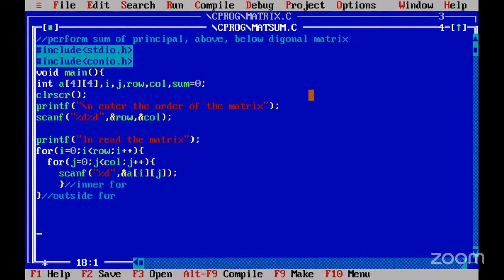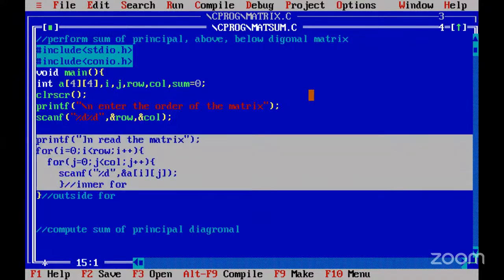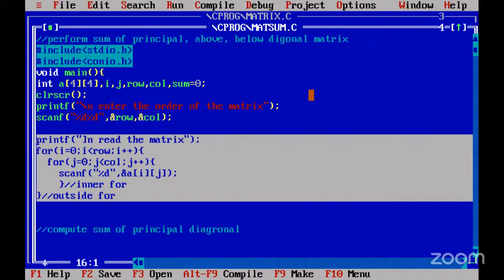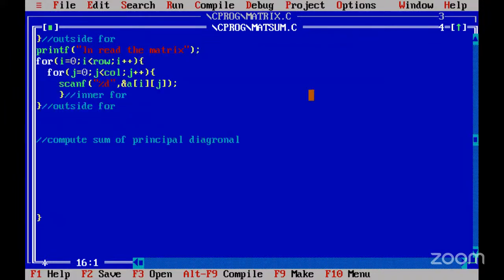So once this is done, now I wanted to compute the sum of the principal diagonal. Before that, I wanted to print the value. So let me print this, whatever I have read, for my understanding. So we will do this: display the matrix.